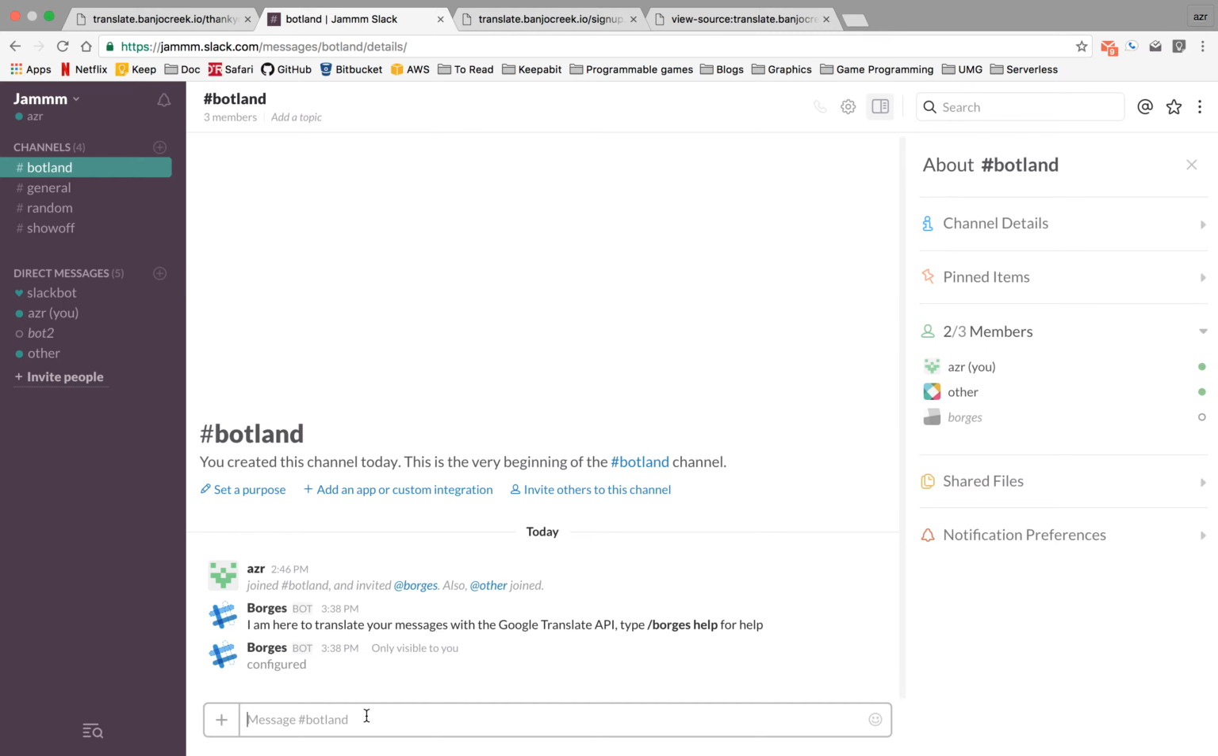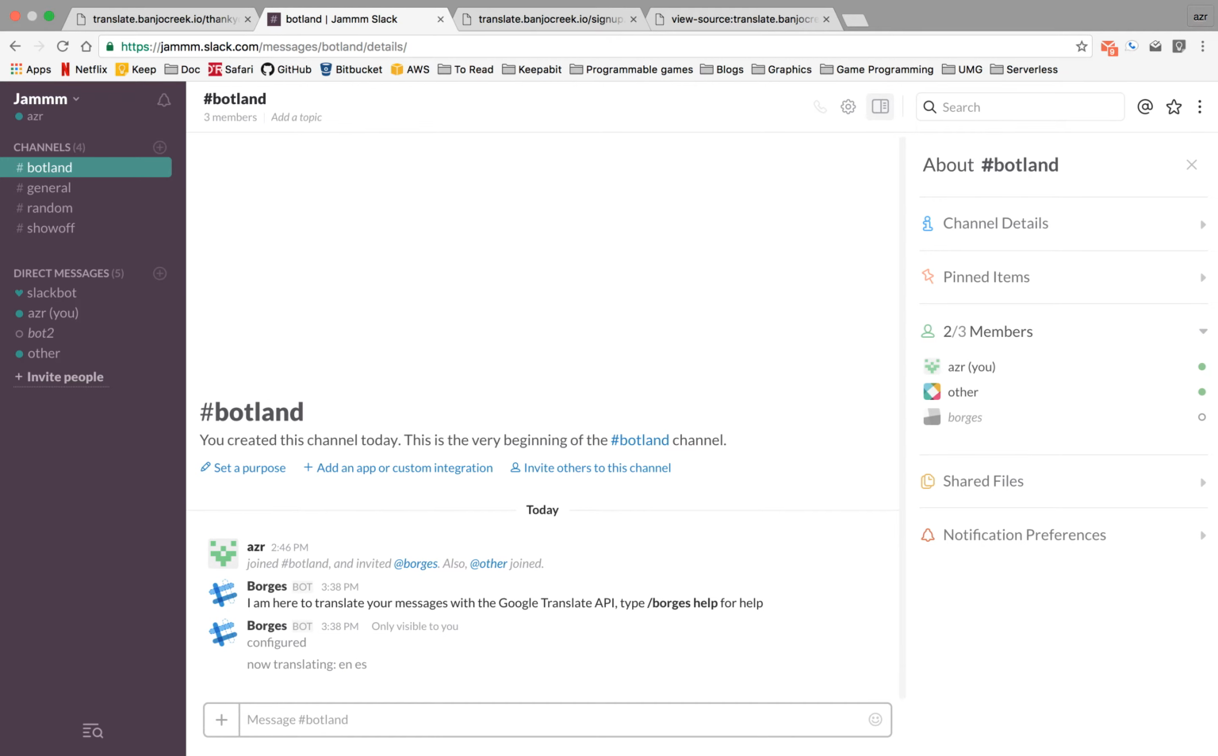So next we want to add some languages to translate. Now, I speak English natively, so I want to add that. And my friends on my Slack, my teammates on my Slack channel speak Spanish, so I'll add both of those. I'm going to add English and Spanish. Okay, it tells me that it's now translating in English and Spanish. And that's it for the configuration.